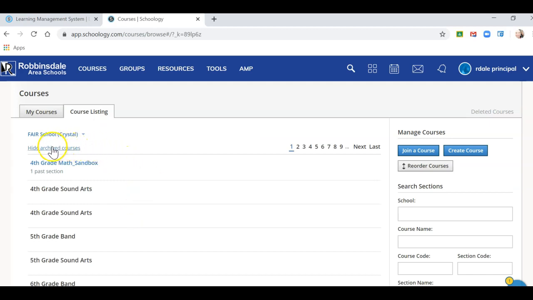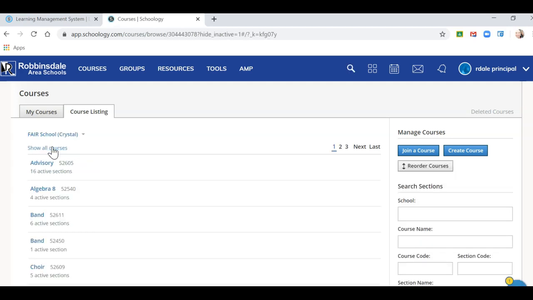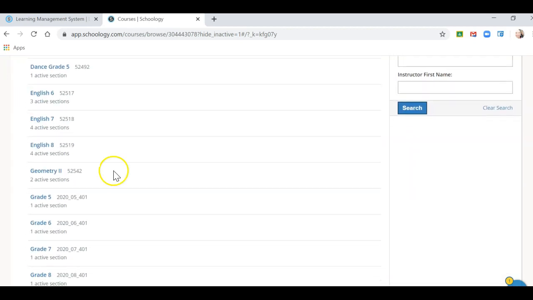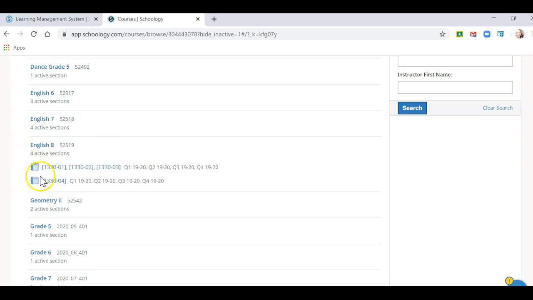Now, I often will click this Hide Archived Courses because this list by default is going to show everything alphabetically, and it could be some old things as well. So as you scroll through here, if I see, for instance, I want to look at the English 8 classes, it says there's 4 active sections. I could click on that, and then I can click on the link to get into the section.